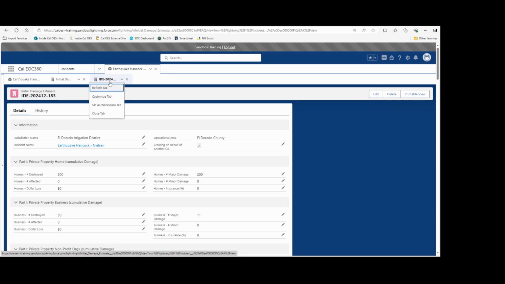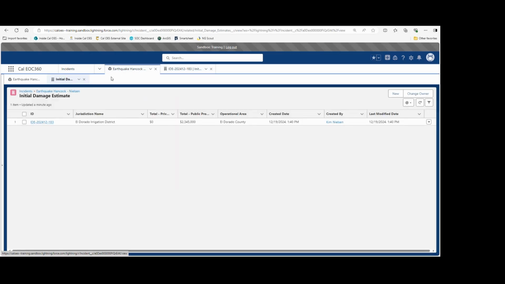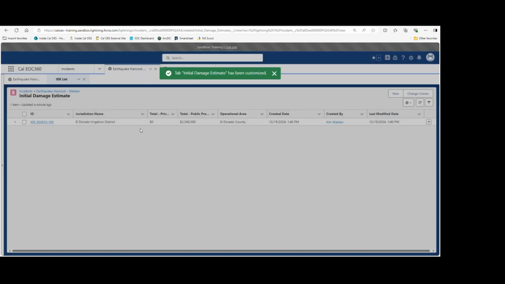If for whatever reason you wanted this up here, you can absolutely do that. You can just say set as workplace tab and it moves it up to that point. Note that now it doesn't have any subtabs because I made it a primary tab. And if I go back here, I have the subtabs. Let's say I want to make sure I understand what this tab is. I can customize it, at least for this session, and say IDE list. Click save and it changes the name of it.